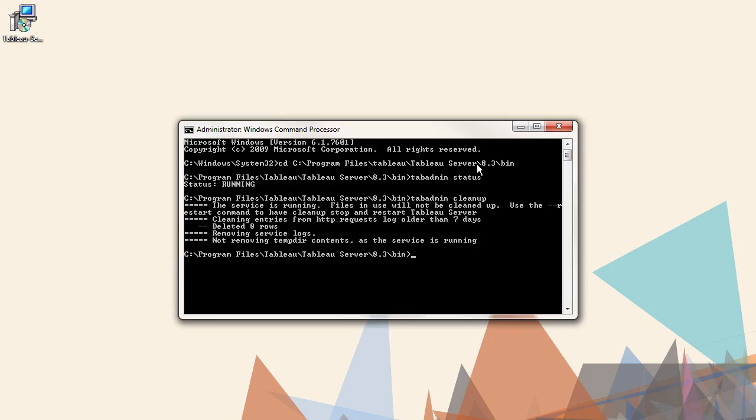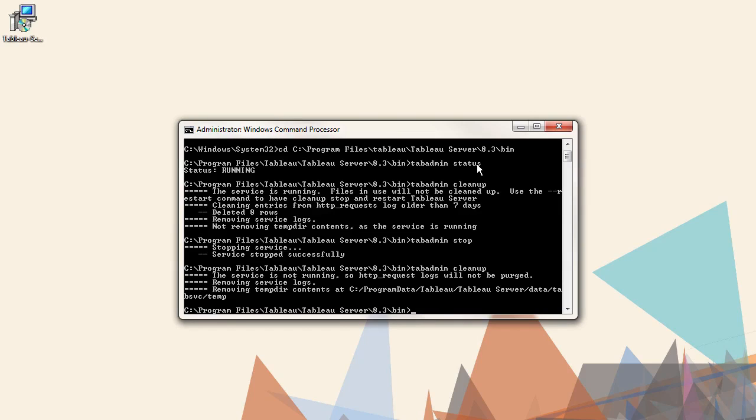Now we want to stop Tableau Server using tab admin stop. Now we'll run tab admin cleanup once again. This removes more log files and content from the Tableau Server temp folders. Now that the server is cleaned up, we can take our backup.